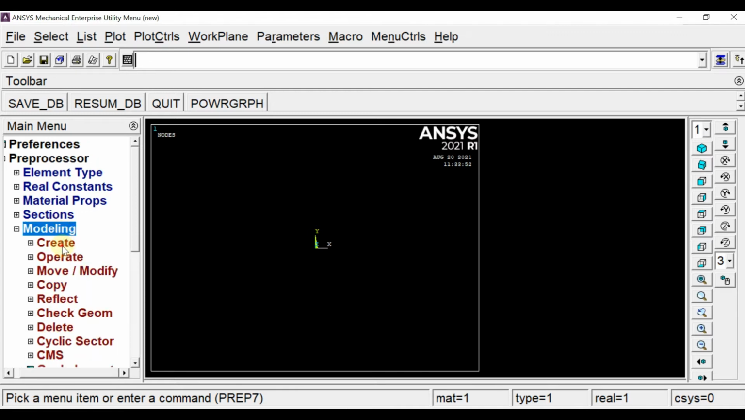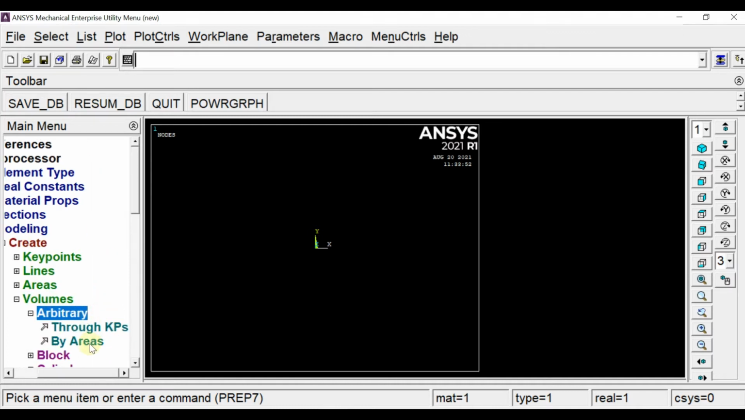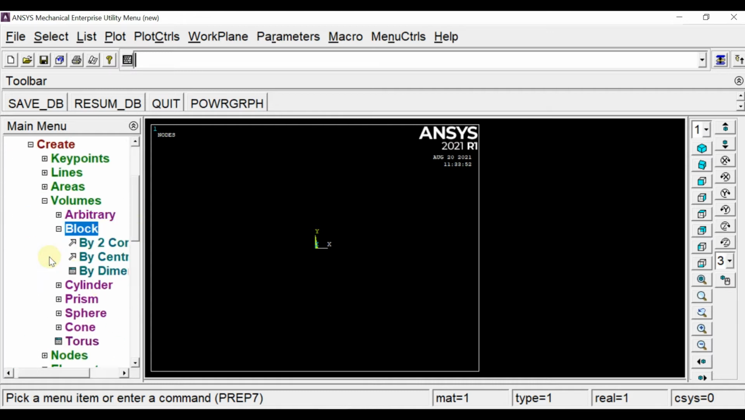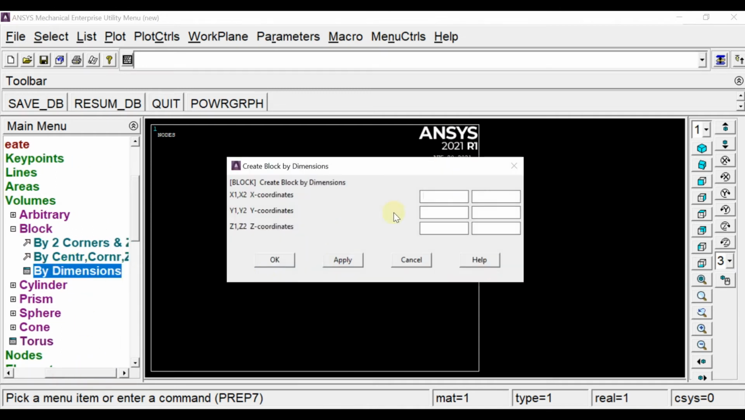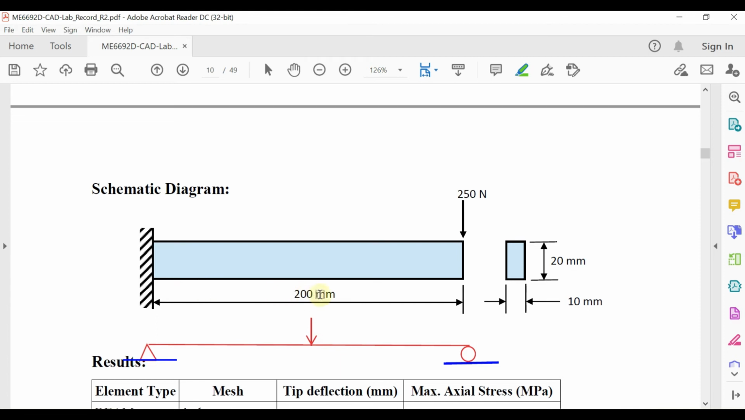Directly we will go to the create modeling. Directly we will create a volume, let's say arbitrary. So we will create a block. You have to select block by dimensions. You have to enter the values as per this figure, 200. Then in the x direction, it will be 0 to 200, and in the y axis it will be 20, and in the z axis it will be 10.